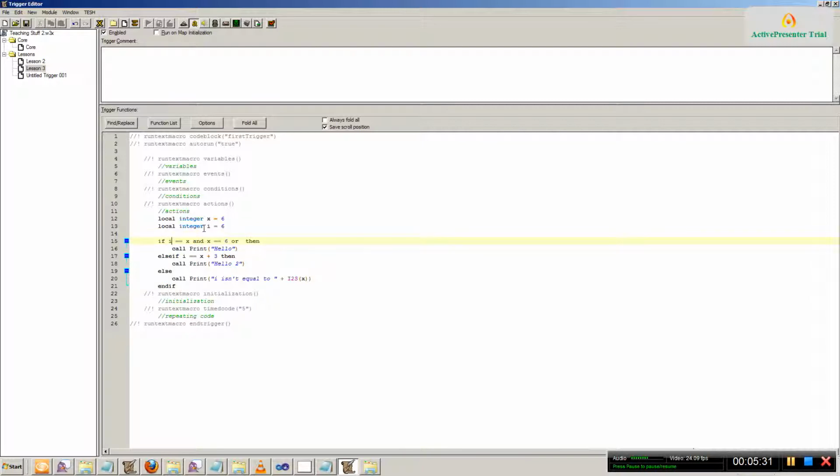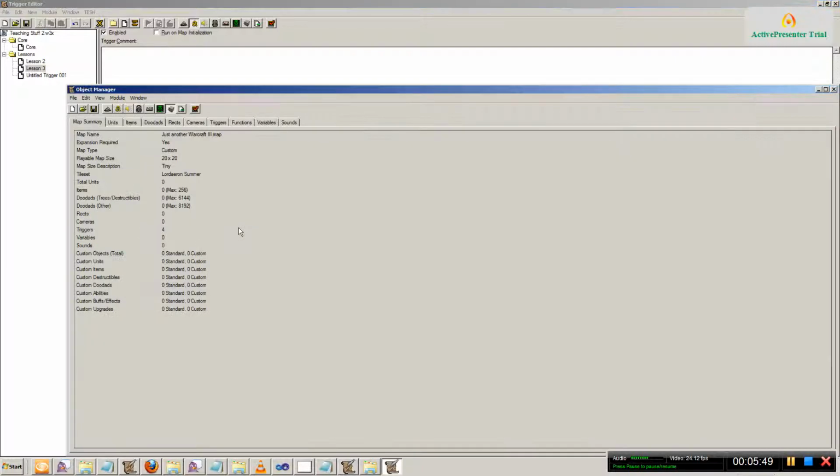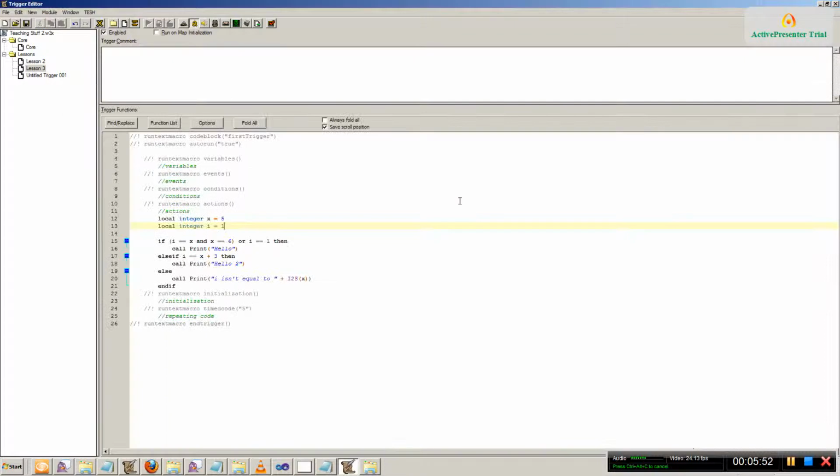So probably want to do this for clarity. This and this, or I equal 1. How about that? So now if I is equal 1, it'll print hello. If I is equal 6, it'll print hello. If x is equal to 5, this will never be true. But if I is equal to 1, it'll still print hello because of this OR right here.